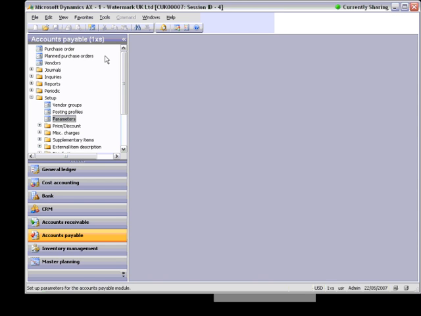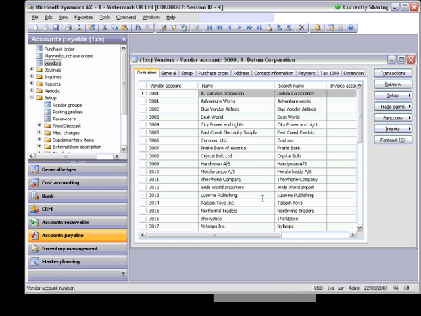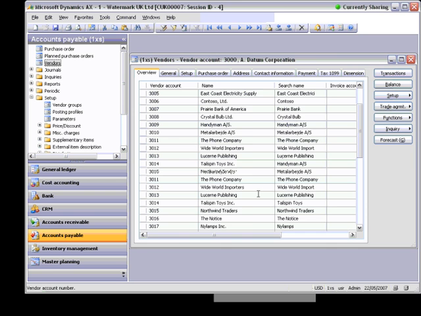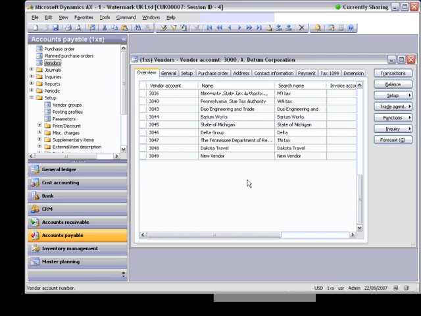Okay, so accounts payable module, vendors. We have the vendor table. Enter new record. We have exercise 7.5 vendors. I created a vendor for you. This is my vendor account.